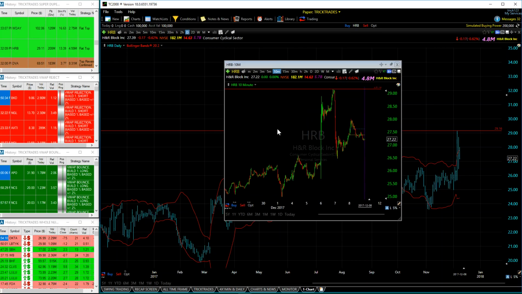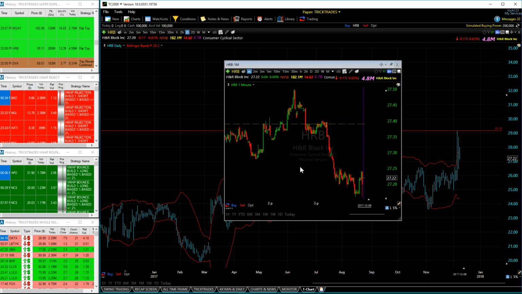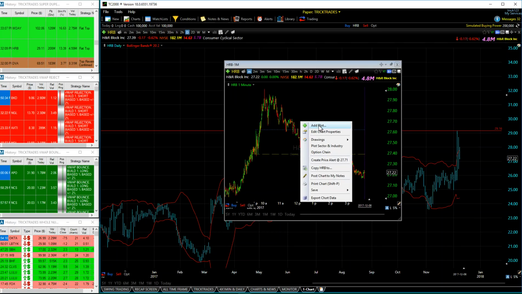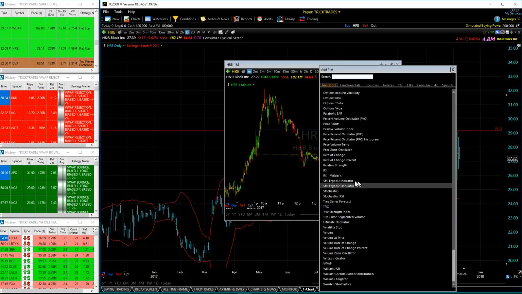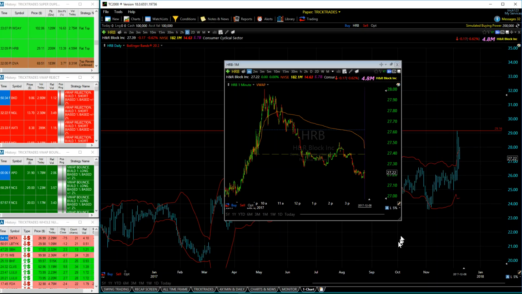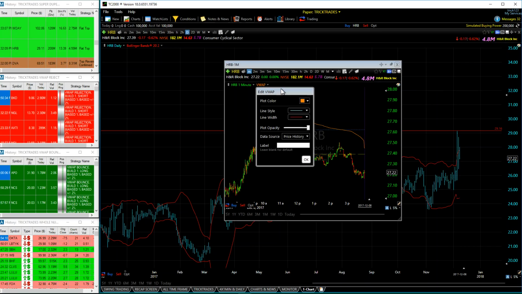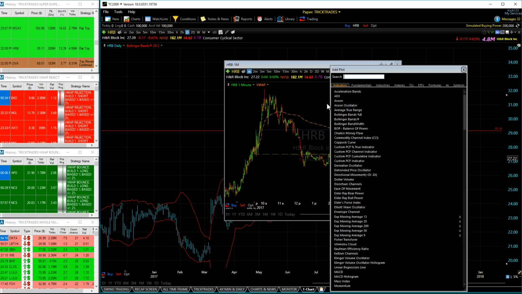Now we need to add some indicators. Okay, let's go to the 1 minute. So these are the indicators I use. Now you don't need a whole bunch of crap on your chart. Keep it simple. VWAP. Okay, so use VWAP. Go in. I like it at dash line. Go to edit. There we go.